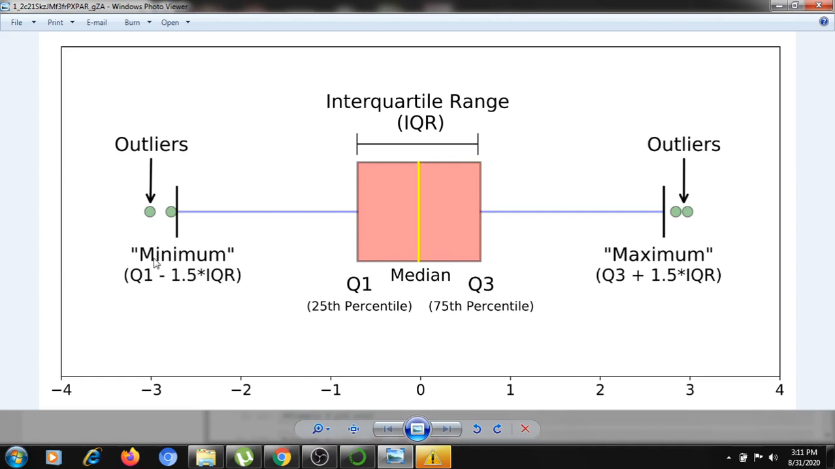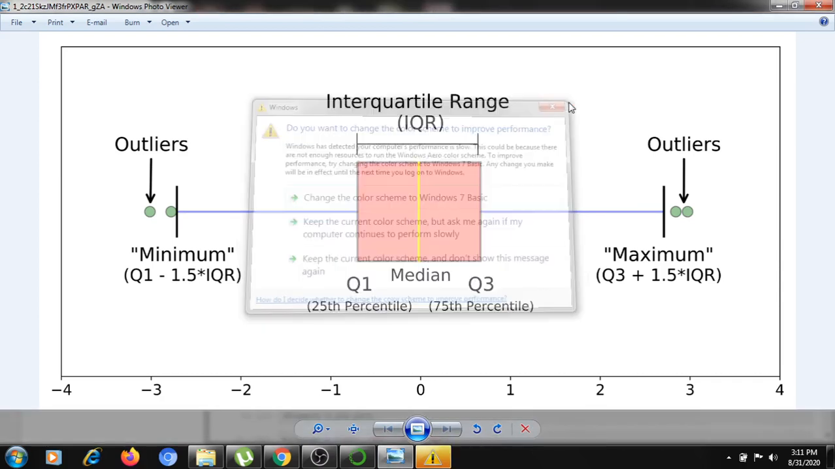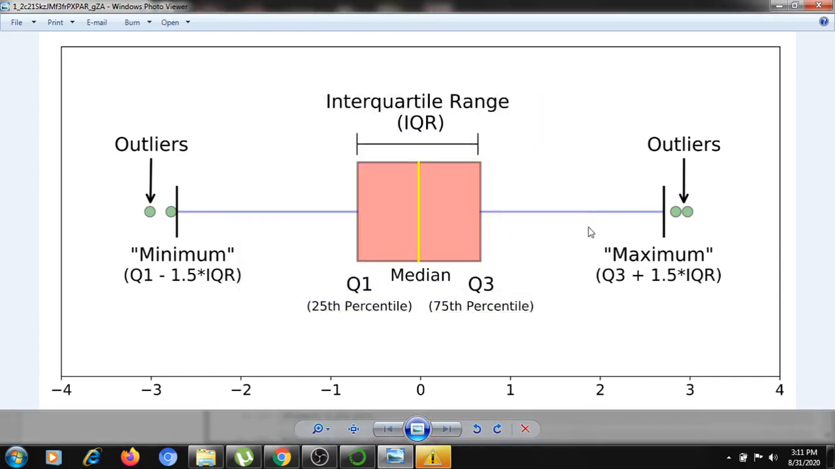To calculate the minimum, q1 minus 1.5 IQR. To calculate the maximum value, q3 plus 1.5 IQR. IQR means q3 minus q1, which we call the interquartile range, so we can calculate the maximum and minimum values. Here this is the maximum value, this is the minimum value, and anything beyond these we call outliers. These are the outliers: values more than the max range or less than the minimum value.